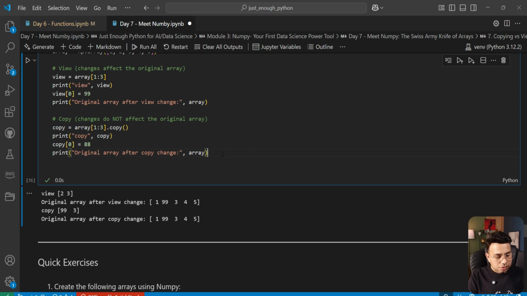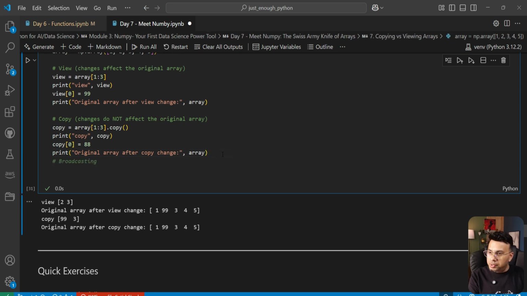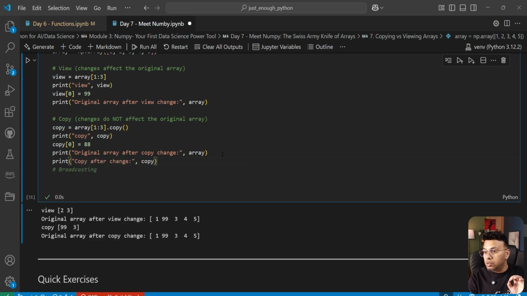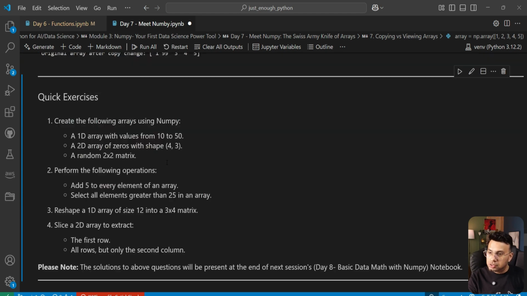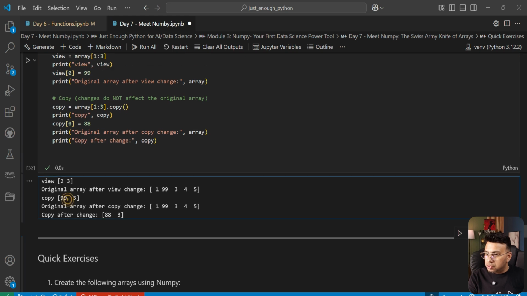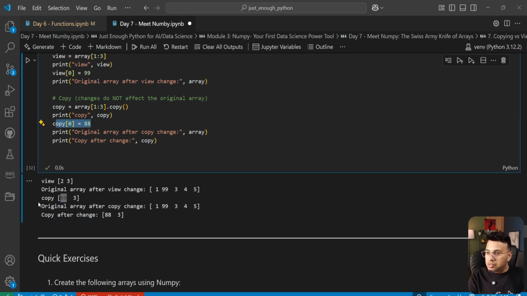Let's also print the array copy after the change, so that we see that even though the array copy was changed, the original array was not changed. So you can see the copy had values 99 and 3 before the change, before this update. Now after the update, the same array copy has values 88 and 3, but this did not update the original array from which this copy was created. These are two separate arrays not linked to each other.